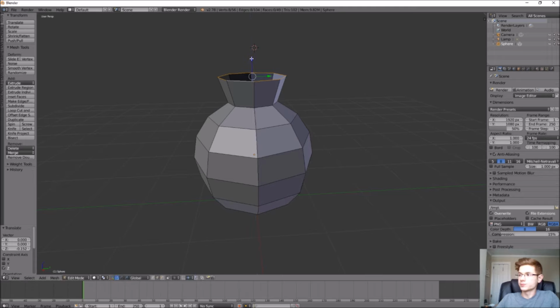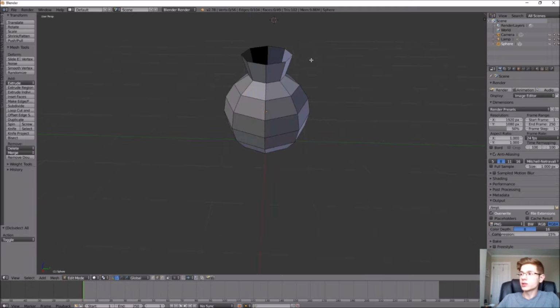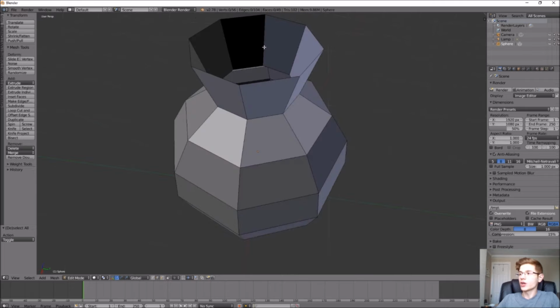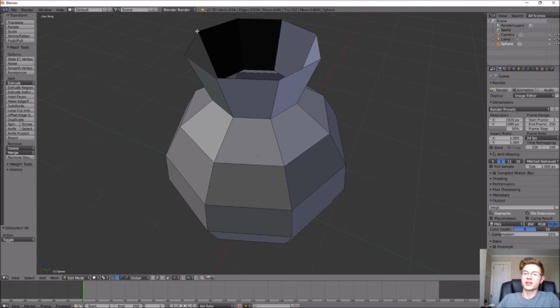There we go. So now you can actually see, once we created an opening at the top, what we have here is an object that has a wall thickness of essentially 0. It doesn't have any dimension associated with it. We can actually create a thickness using a modifier.